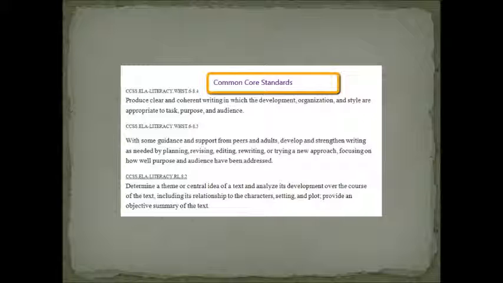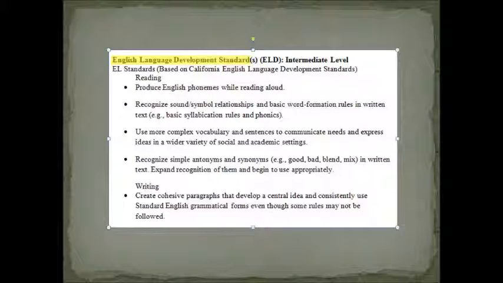I also used English language development standards on the intermediate level for EL students, and this was to produce English phonemes while reading aloud, recognize sounds, symbols, and relationships, use more complex vocabulary and sentences, recognize simple antonyms, and create coherent paragraphs.